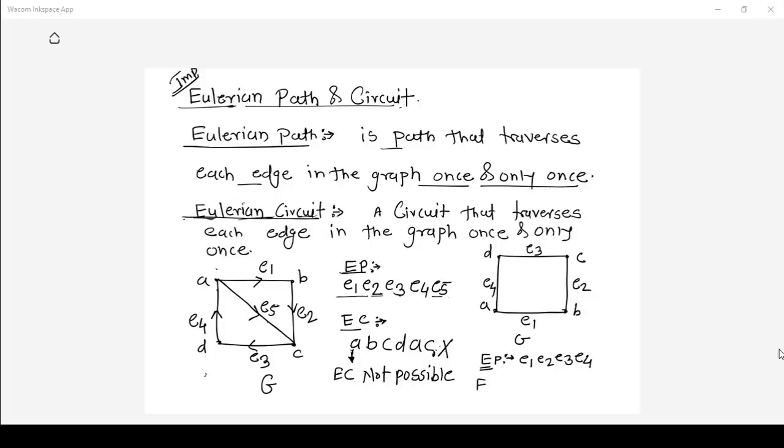Now let us check whether an Eulerian circuit is possible for this graph. Suppose I'll start from the vertex A, then I'll move to the vertex B, which will cover edge E1, then I'll move to the vertex C, which will cover edge E2, then I'll move to the vertex D, which will cover edge E3, and again I'll move to the vertex A, which will cover edge E4. So all edges are covered, every edge appeared exactly once in the path, and I have started at vertex A and am able to come back to the vertex A. So an Eulerian circuit is possible for this graph.